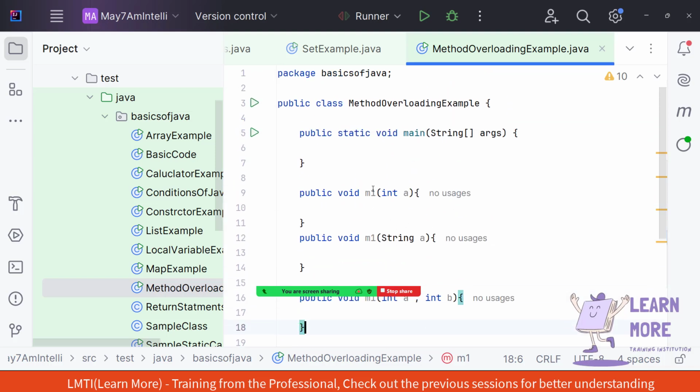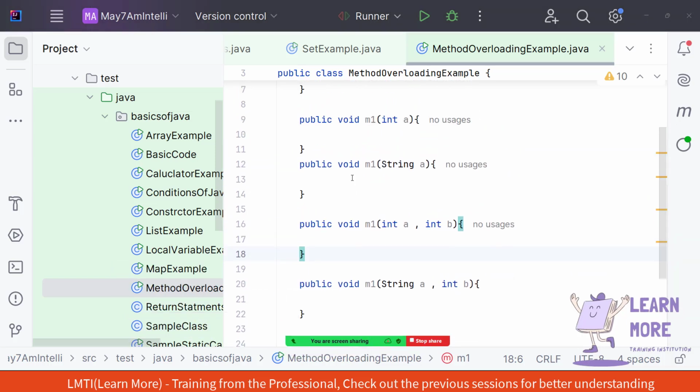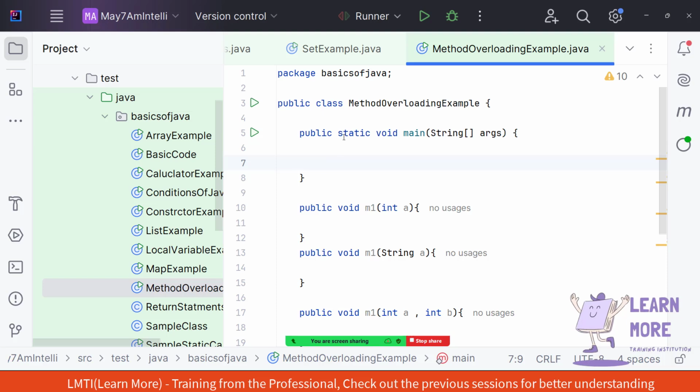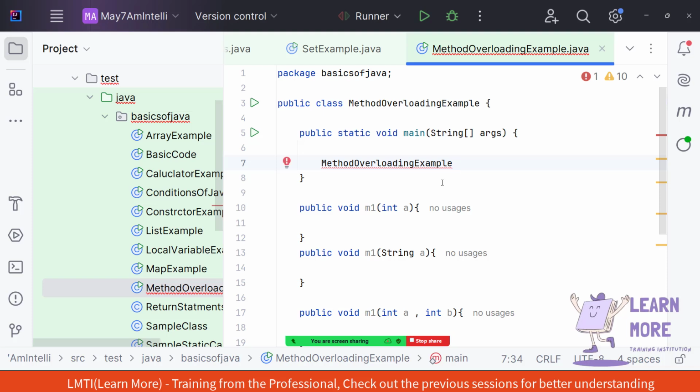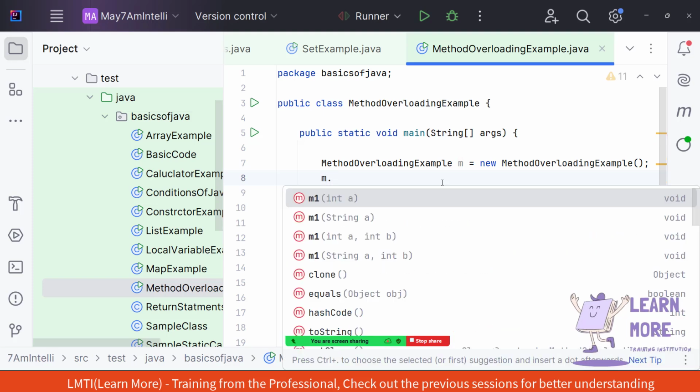As everything is a non-static method, if we need to execute it, we need to create an object inside the main method, because as per the Java rule, the main method will execute first. So in order to access the below non-static methods, I'm going to create the object for the class. I'm creating the object like MethodOverloading m is equal to new MethodOverloading. I have created the object. Whenever we create an object, the methods and variables present inside the class are initialized. And if I say variable name dot, it will give me the m1 method.